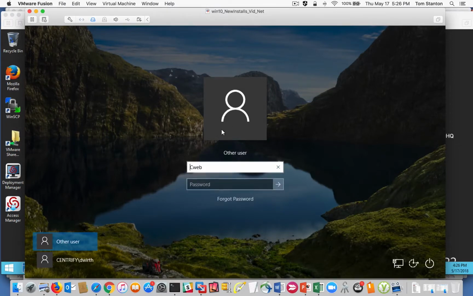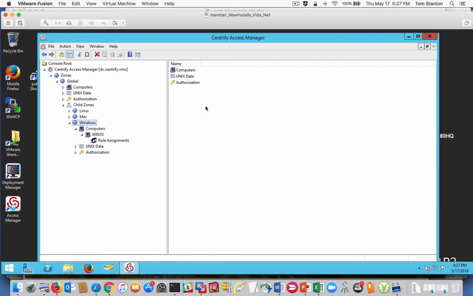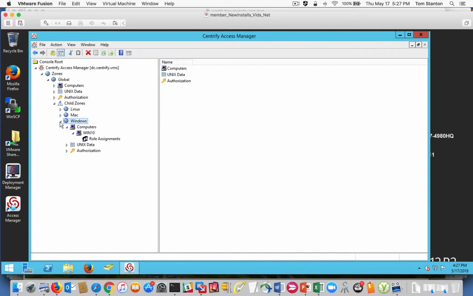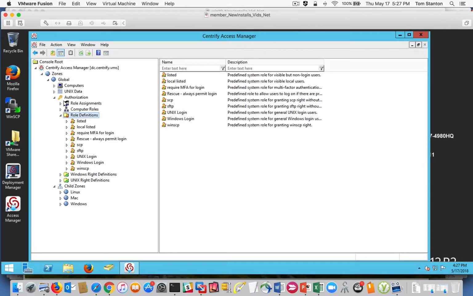Let's pretend this machine is a server, right? And I need the web team to log on and do some things. So let's give Chuck the right to log in, and let's give him some privilege elevation. Let's allow him to run some applications. All right, so what we need to do, and again, a little recap from earlier videos: we already have Windows role definitions out of the box. The global zone is where I like to define things, and then you assign it out to a child zone.